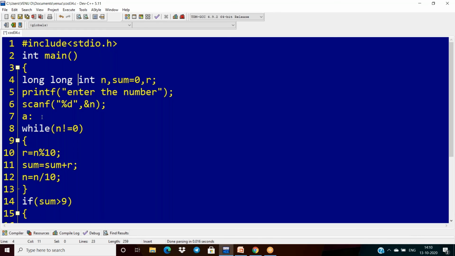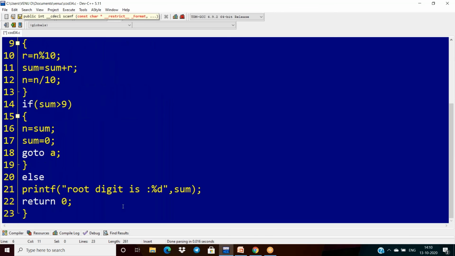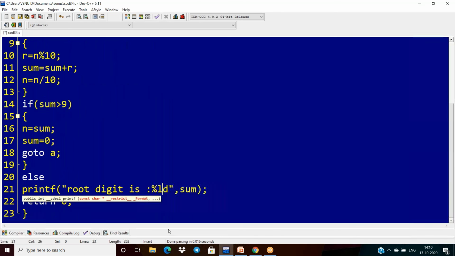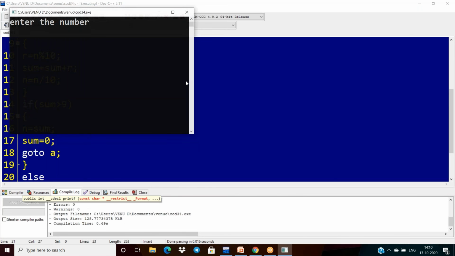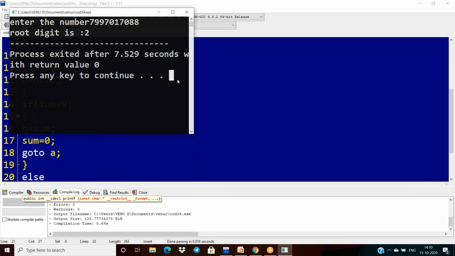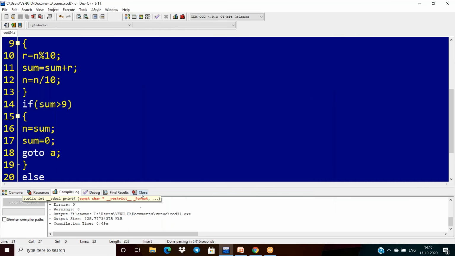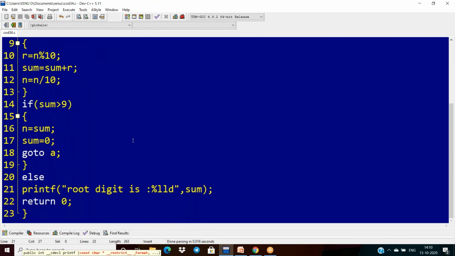So I'm taking long integer. That is why here I'm using percentage lld. Here also I have to use sum percentage lld. Then execute the code with 7997017017088. Then you will get 2. Correct. Okay. So like this, if you give any large number, it will come.